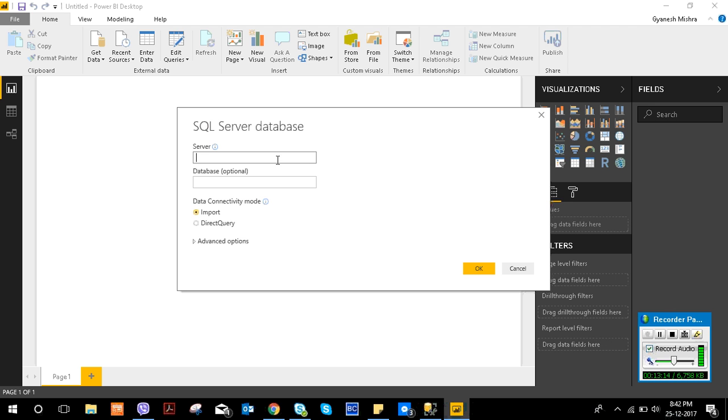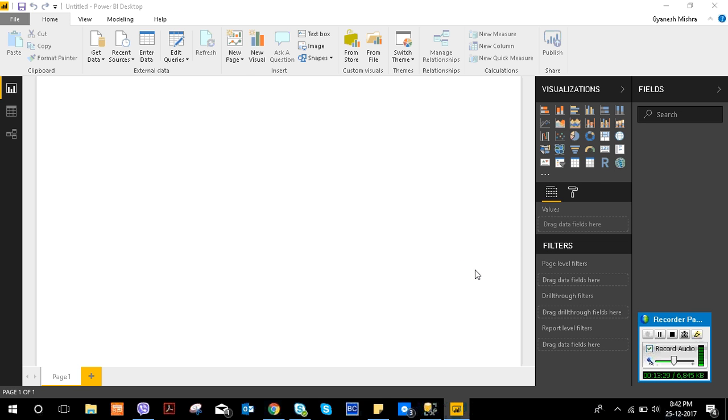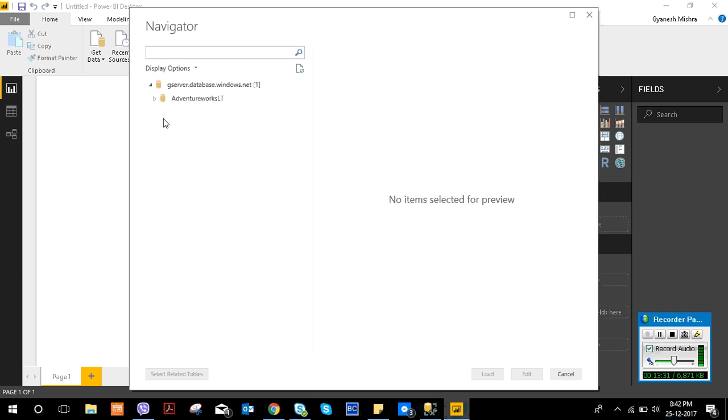So here I need to enter the server. So I have already shown you the server name. So it's gserver.database.windows.net and click OK. Well, sometimes it asks for the password, sometimes it doesn't, because if we are going to deal with, like suppose if it asks for the password or something, then of course we will be able to provide some credentials to them. Okay, so I have my database with me.